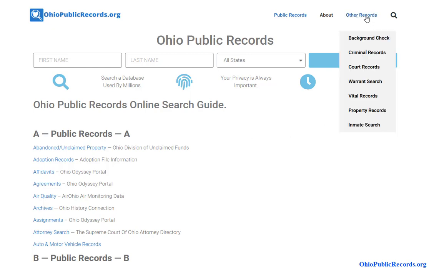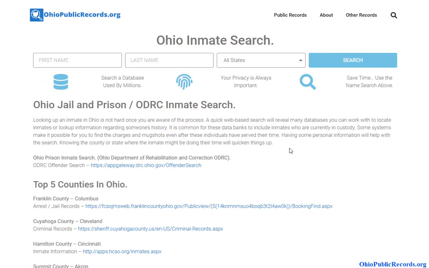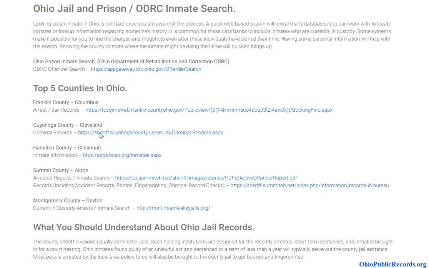So if you hover over other records, you'll notice we have specialized pages for the most sought after records. And let's just walk through how a criminal record starts. So I clicked on inmate search here. And so what you have here, you have your most populous counties and you have your arrest and jail records.